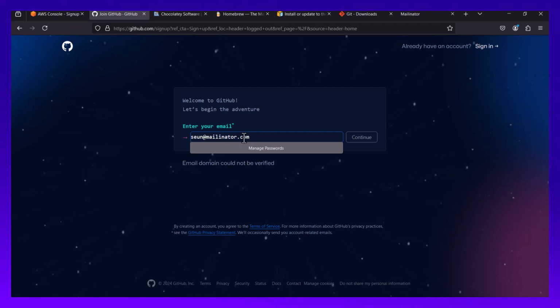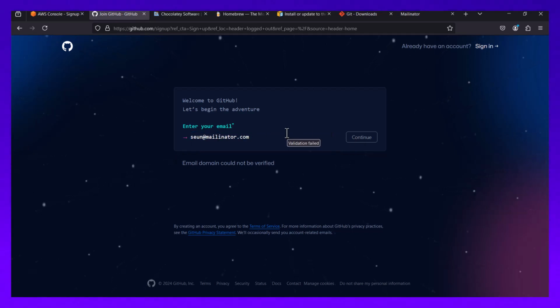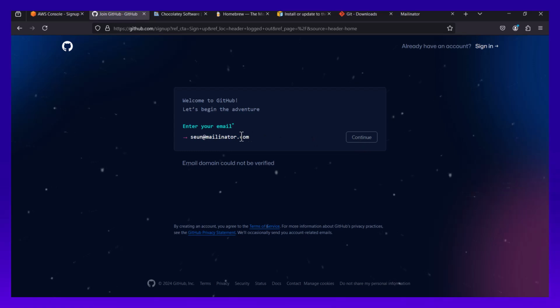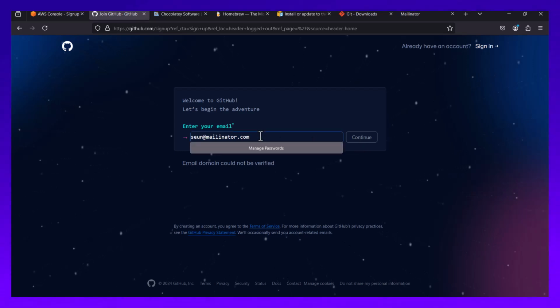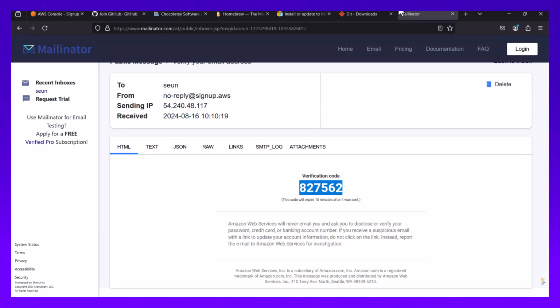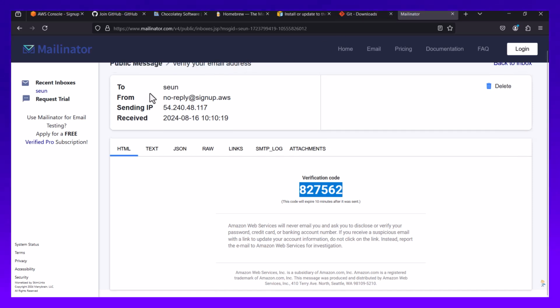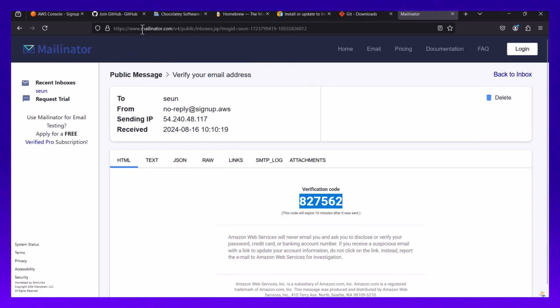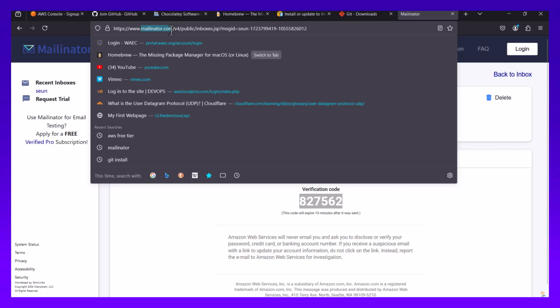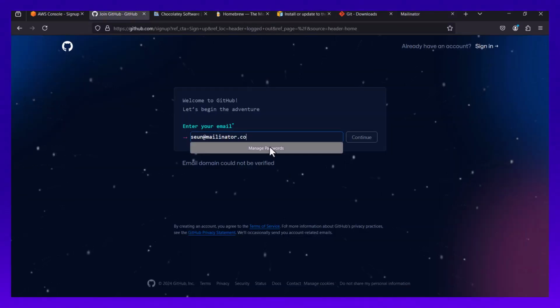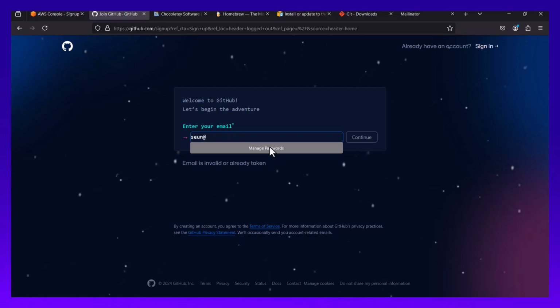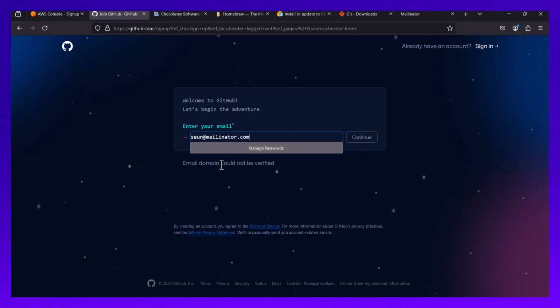Let's click on continue and see if it's going to accept it. So it's saying the email address could not be verified, which means it's not going to accept this. But let me just copy it from here and let's see. Sometimes some of these, okay, so let me put it there. So the email cannot be verified.